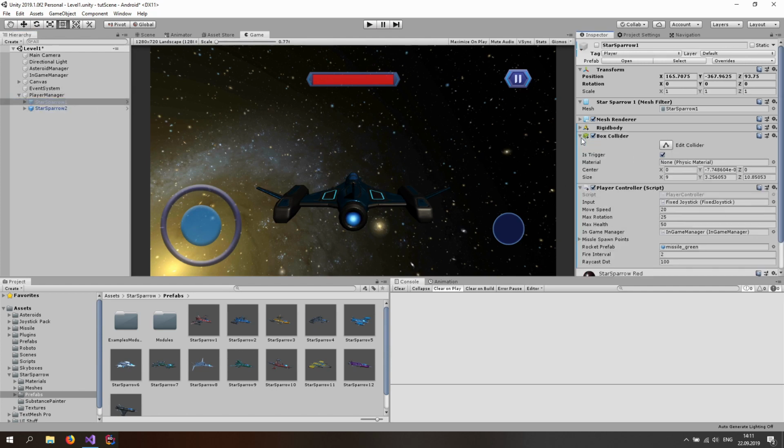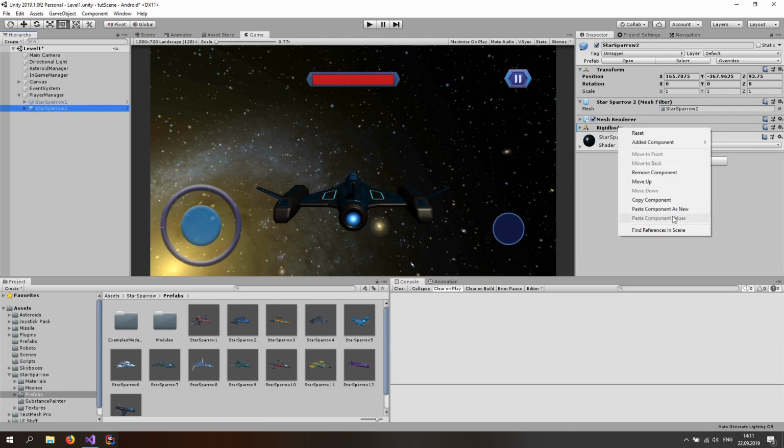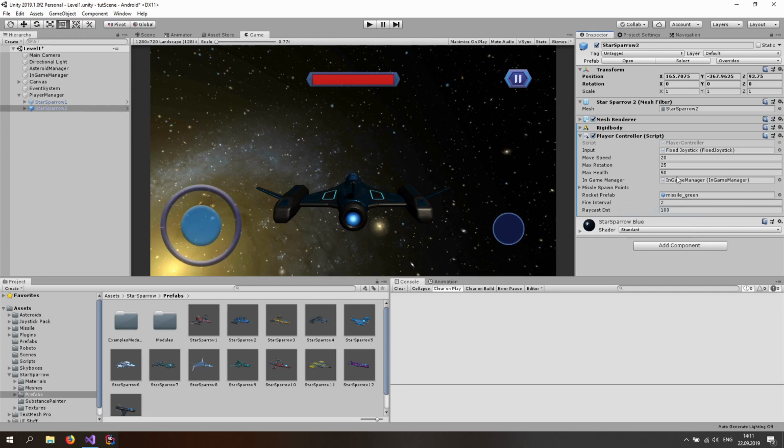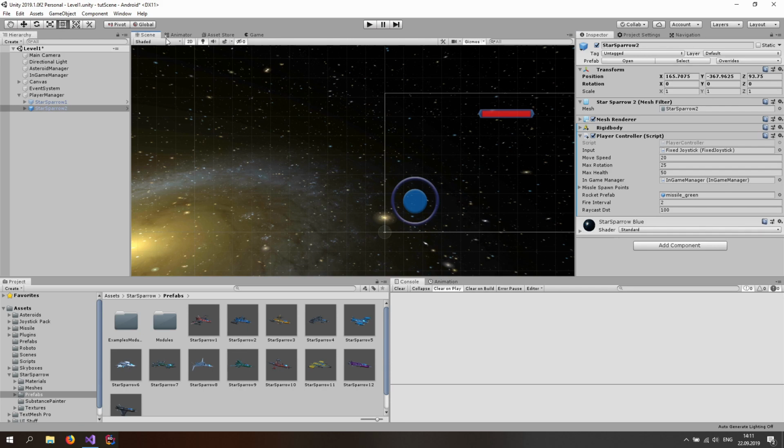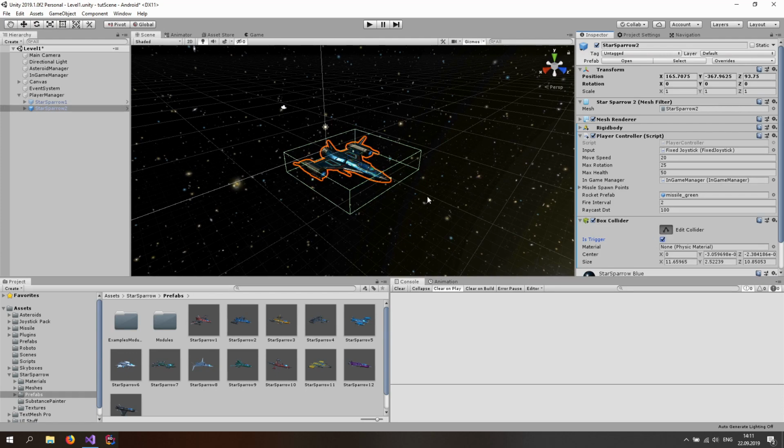And the box color, we are going to create that separately. And the player controller, let's copy the component and paste the component as new right here. And let's leave all of this be for now. And let's also go to the scene view and let's create a box collider. Add a box collider, set it to a trigger, and then edit the collider.